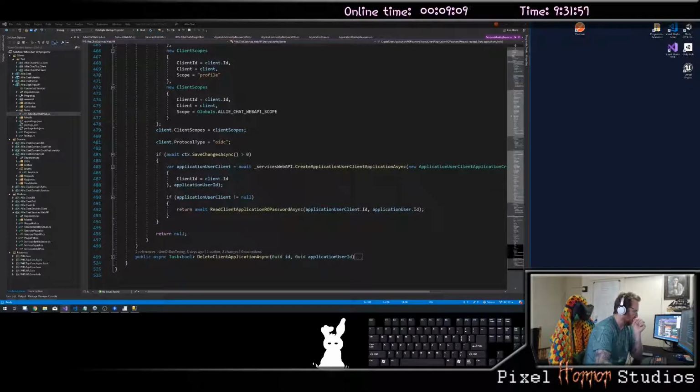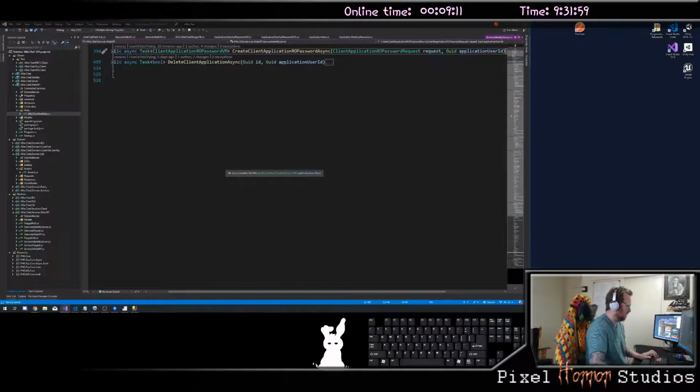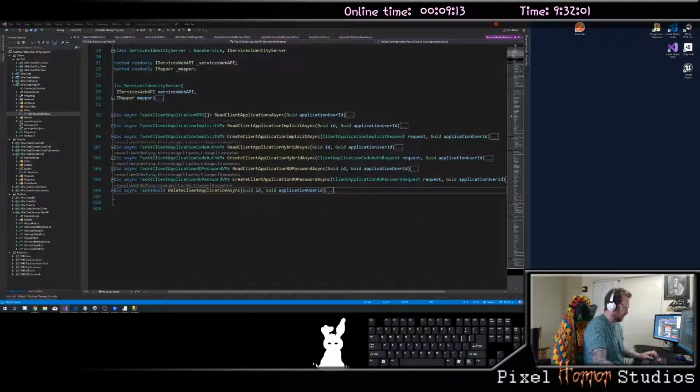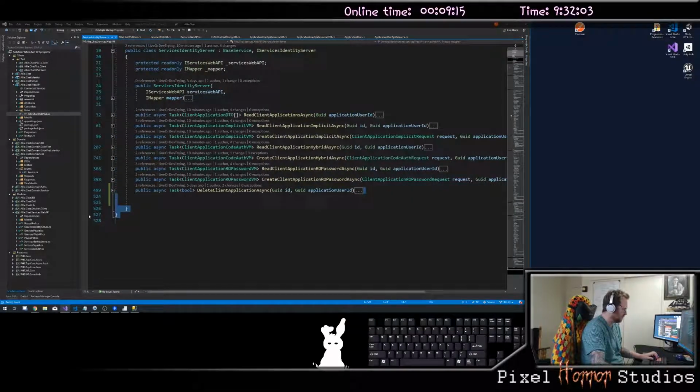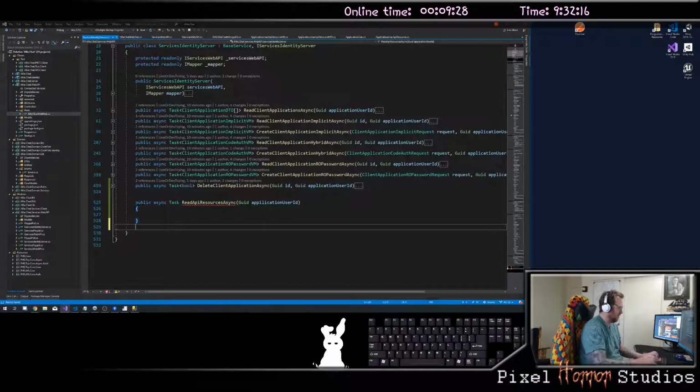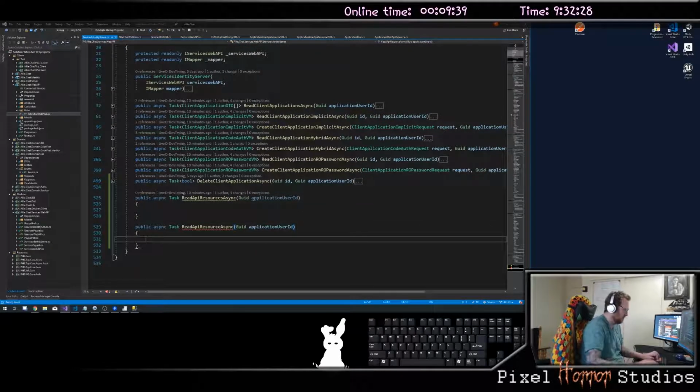And this is where we're actually creating everything. So this looks right. In here we want to have a new function called a public asynchronous task called ReadAPIResourcesAsync of a GUID applicationUserId. And then we're going to have a public asynchronous task of a ReadAPIResourceAsync of a GUID applicationUserId and an ID.